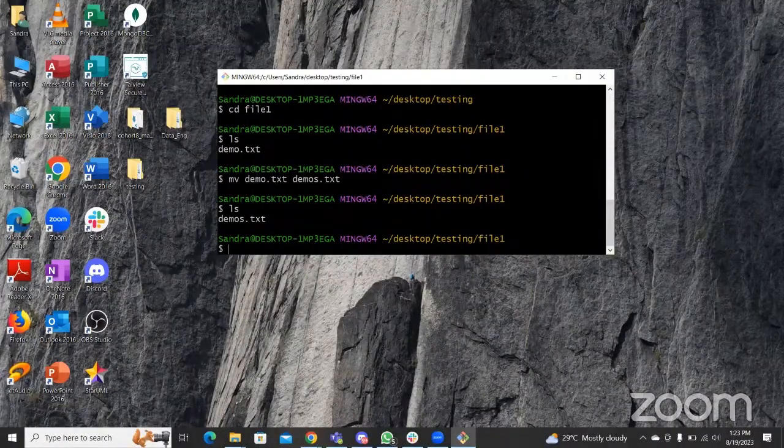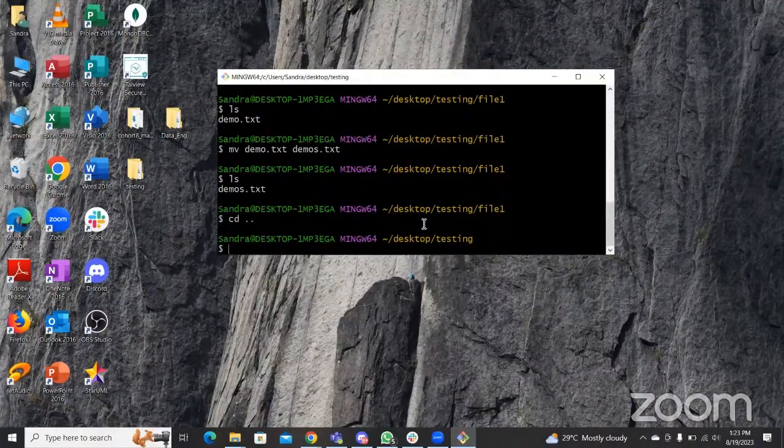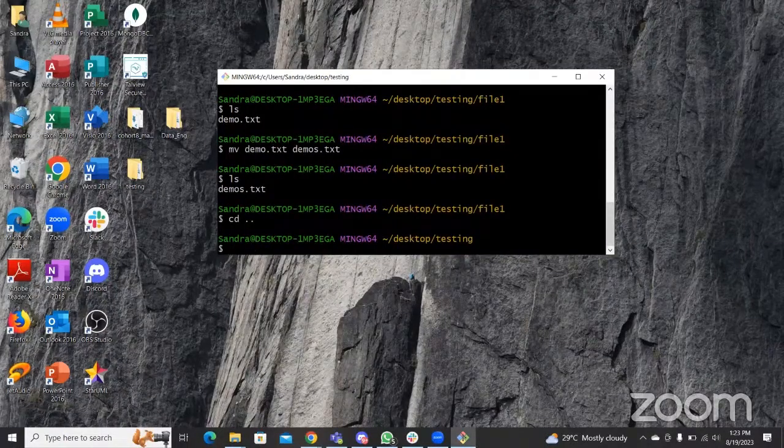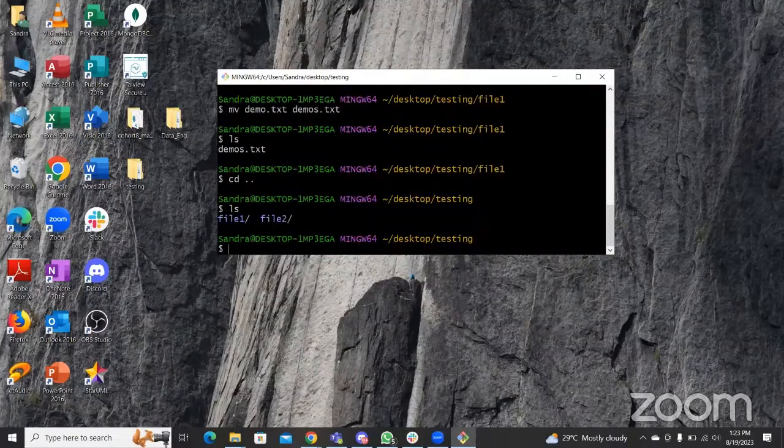Now let's go back to our texting folder. cd. Now I'm trying to go back, not forward. I'm trying to go back to where we were before. Now I'm going to use .. to go back to texting. cd .. We are back to texting. Let's check the items in texting. We still have file 1 and file 2.